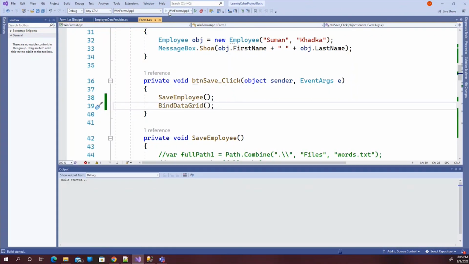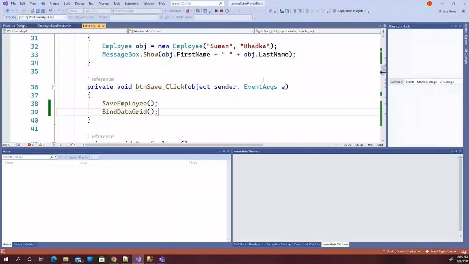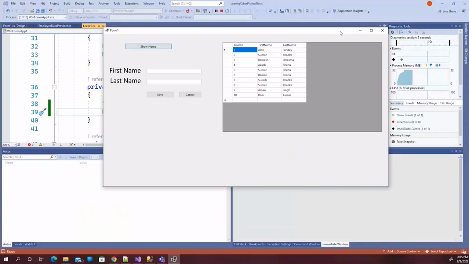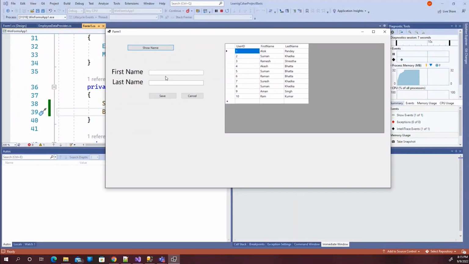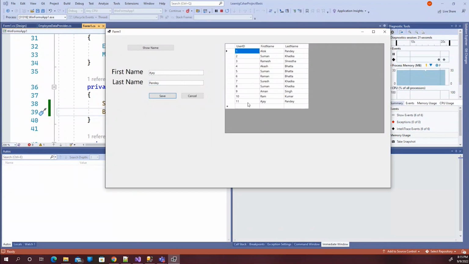Let's check it. So our form is ready with the data. Let me first add one data. Let's say Ajay Pandey, and if I do the save, we will have a new row over here. It is loaded now.